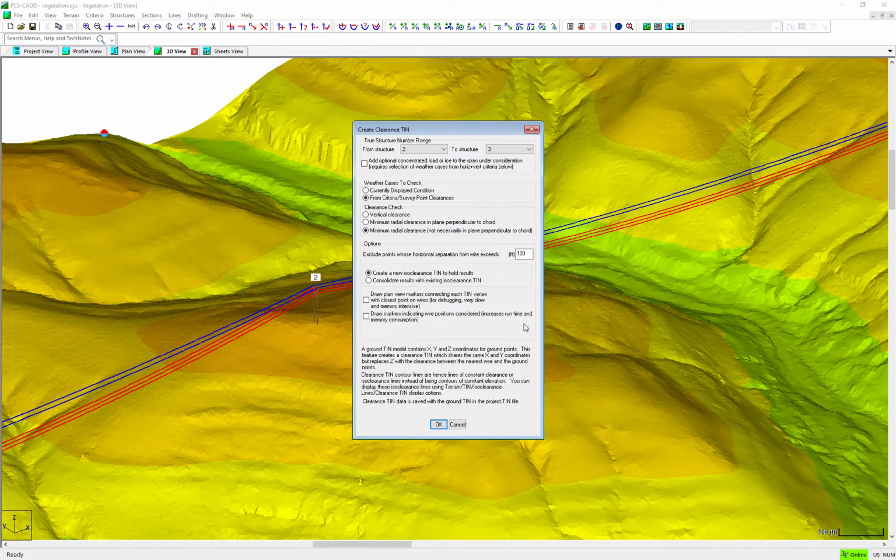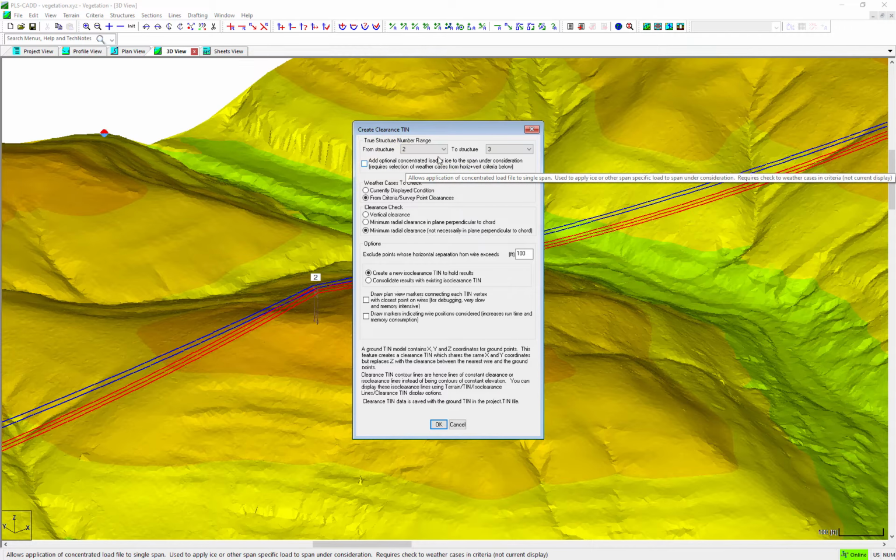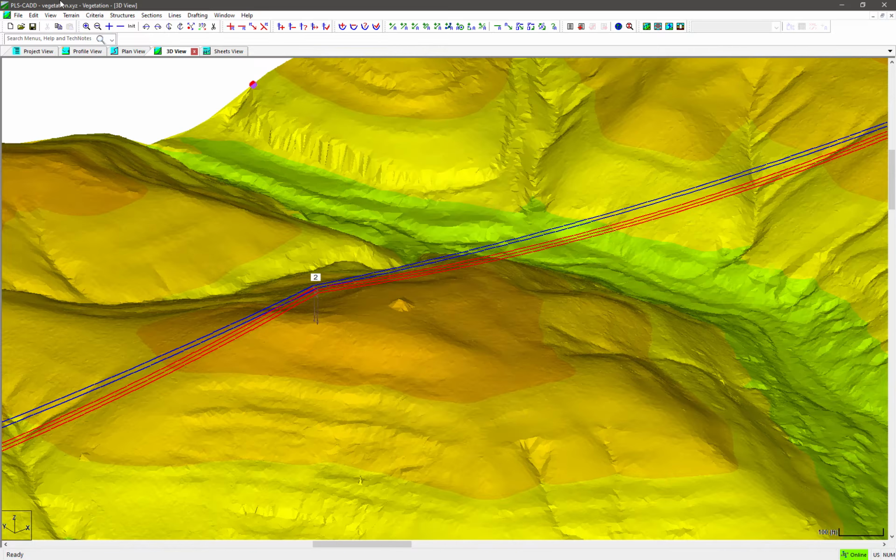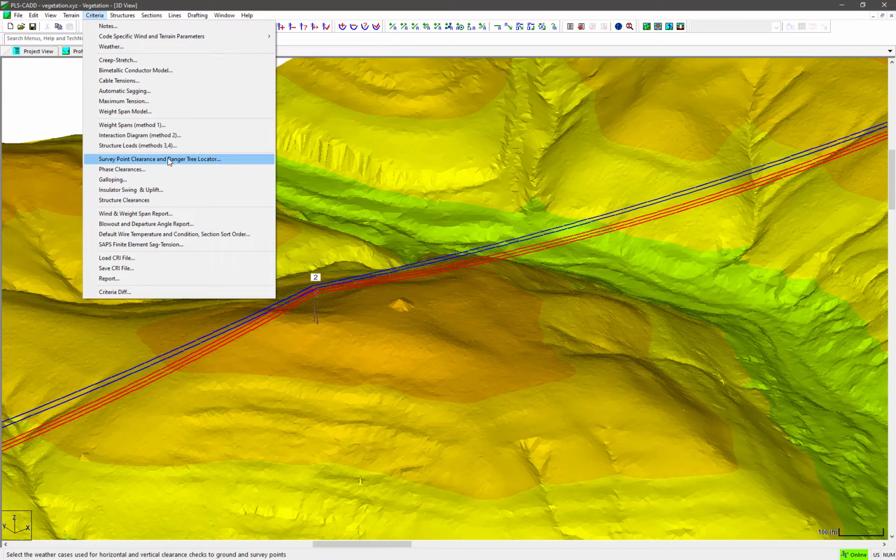When the dialog opens, you'll see the first thing at the top is the structure range. Just for the sake of this quick example, we will run the feature for just the single span from structures 2 to 3. Next, we have this section that asks if we want to only look at the wire's currently displayed conditions or use the criteria settings in Criteria, Survey Point Clearance, and Danger Tree Locator.